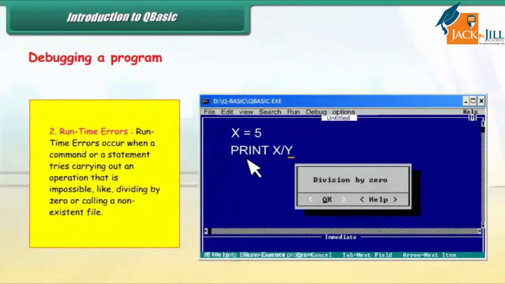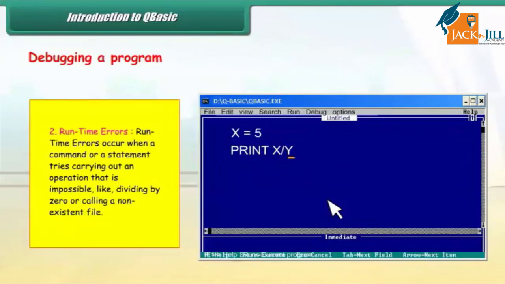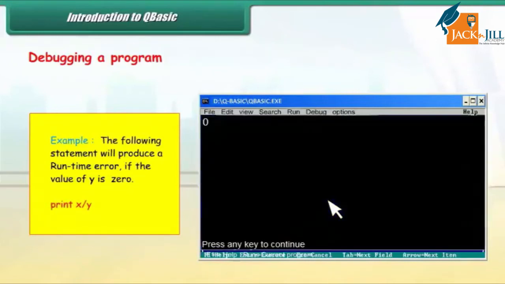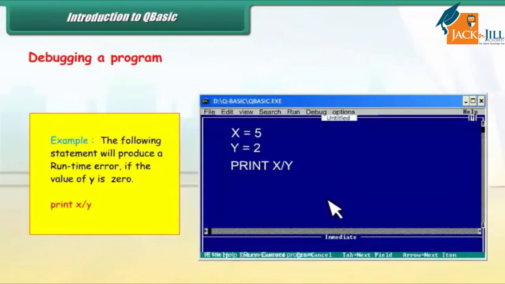2. Runtime errors. Runtime errors occur when a command or a statement tries carrying out an operation that is impossible, like dividing by 0 or calling a non-existent file. Example: the following statement will produce a runtime error if the value of y is 0.